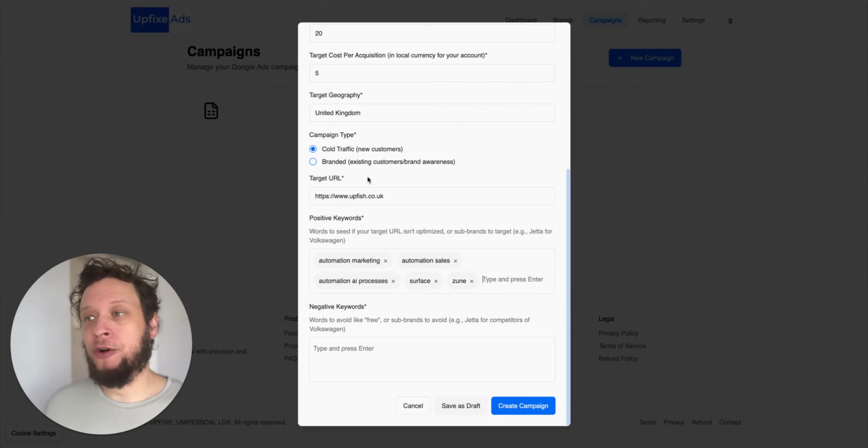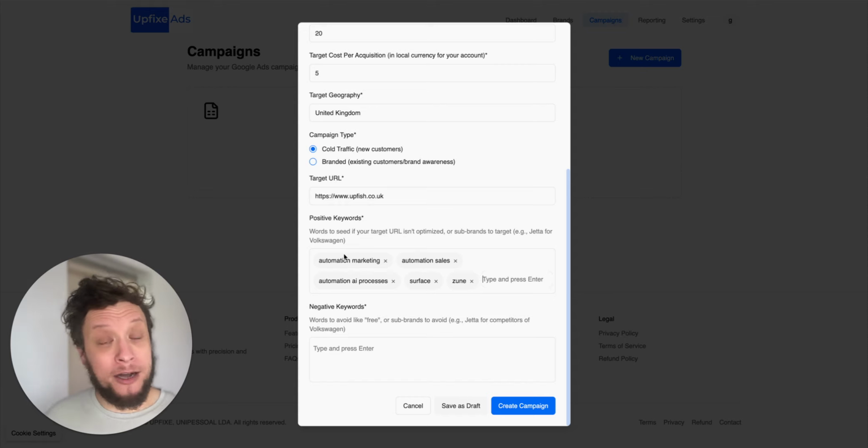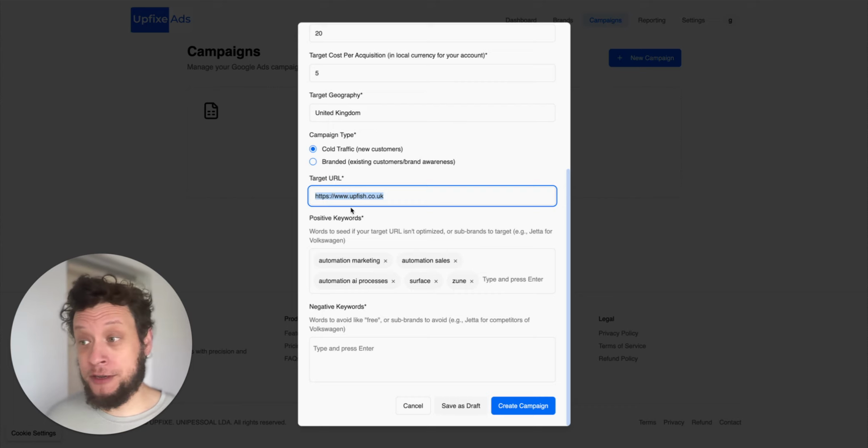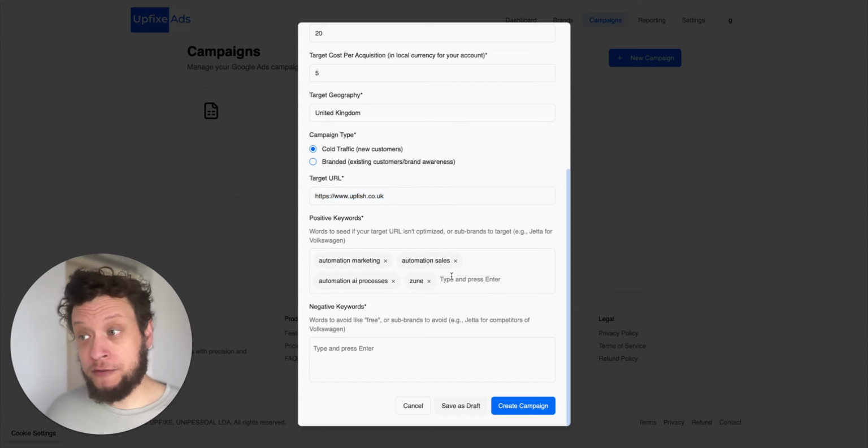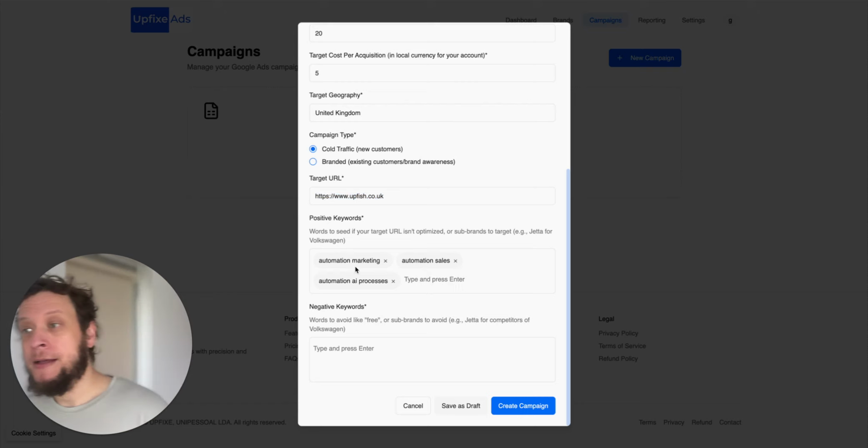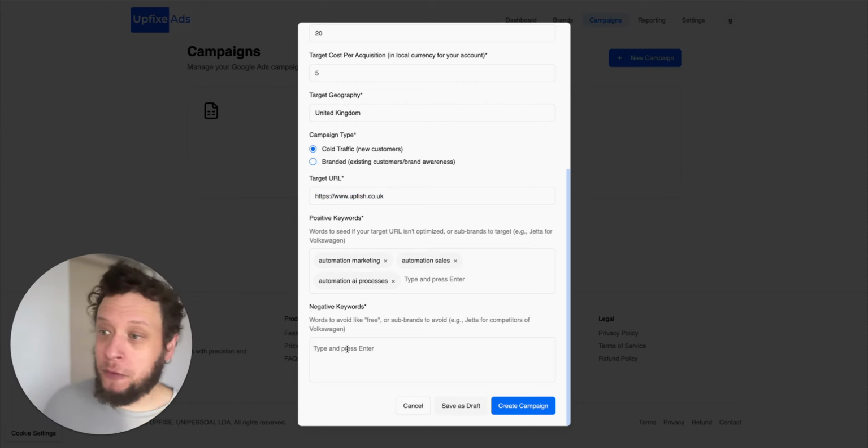So, long story short, for cold traffic, positive keywords are backup keywords. They might not get used. They'll only get used if your landing page is no good. For branded, the positive words will get used. We're going to be searching in addition for things like Microsoft. We'll also be searching for Surface. We'll be searching for Zune.